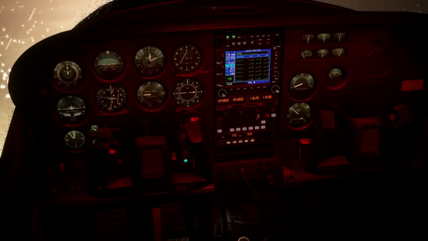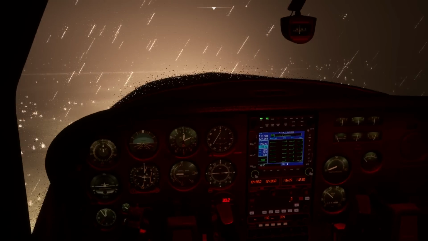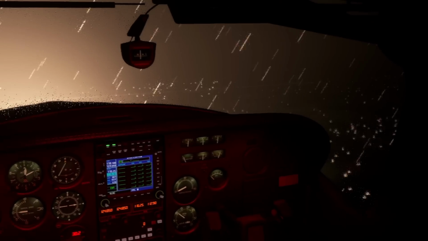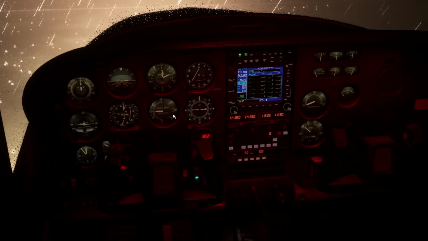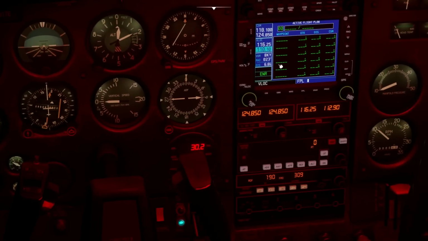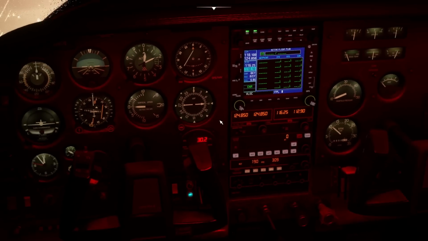Hello! So this evening we are going to do a navigation exercise in Microsoft Flight Simulator using the Carenado Cessna 182RG. As you will see from the conditions outside, it's pouring down with rain and it's dark, so it's going to be tricky, and we are not going to use GPS either, we are just going to use radio navigation.